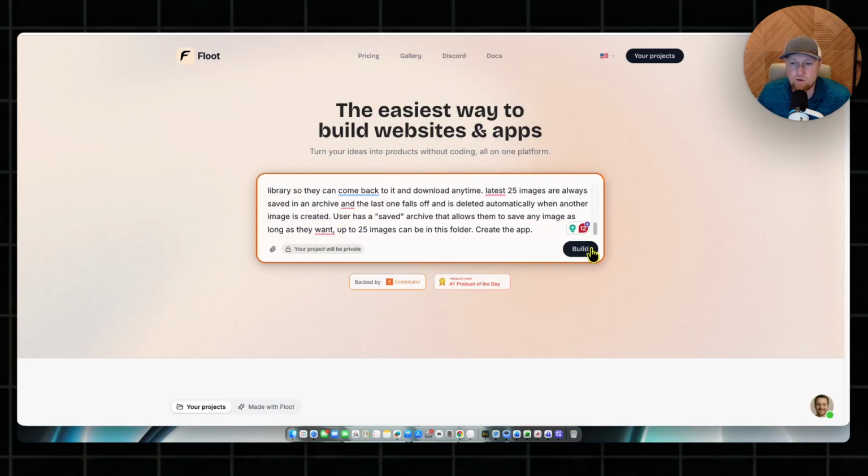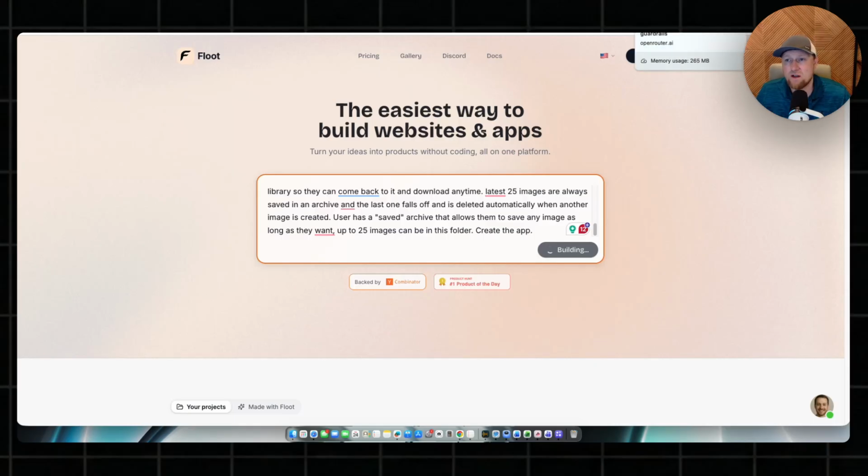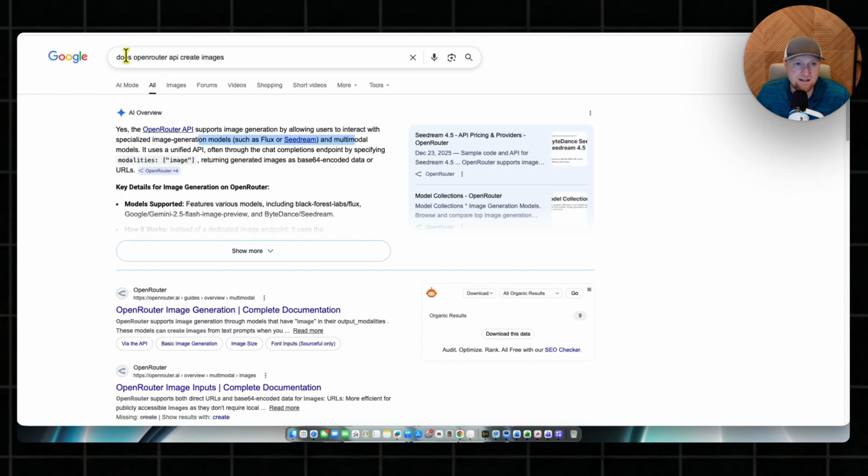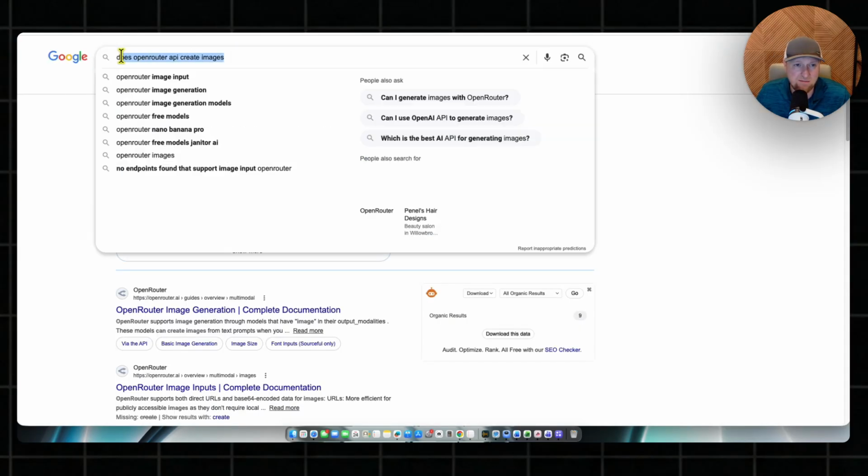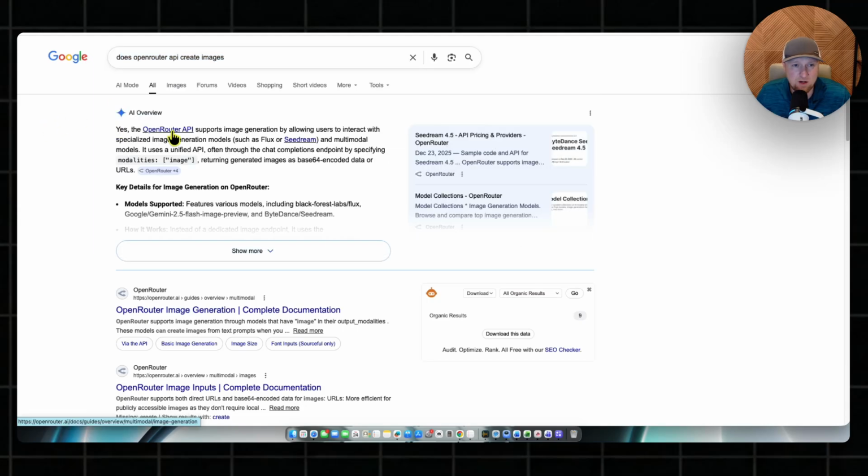So there we go. But let's go ahead and push the build button. It's going to go out there and build. Now, while it's building, I want to show you a couple of different things, right? So I came over here and I said, does OpenRouter API create images? Yes, it does. Yes, the OpenRouter API supports all kinds of image generation.